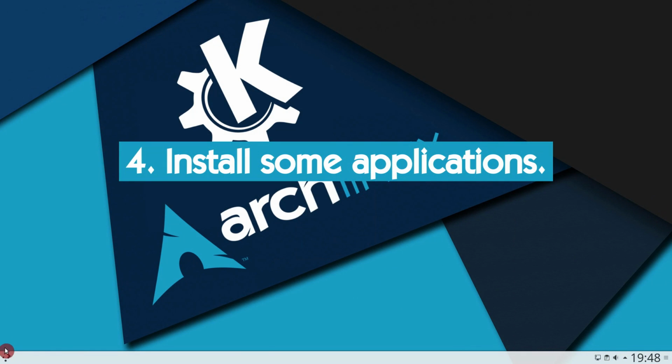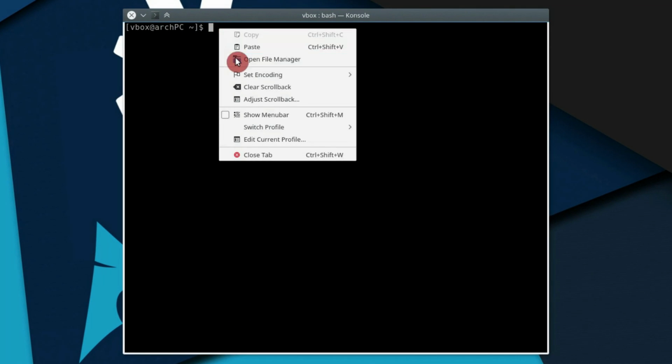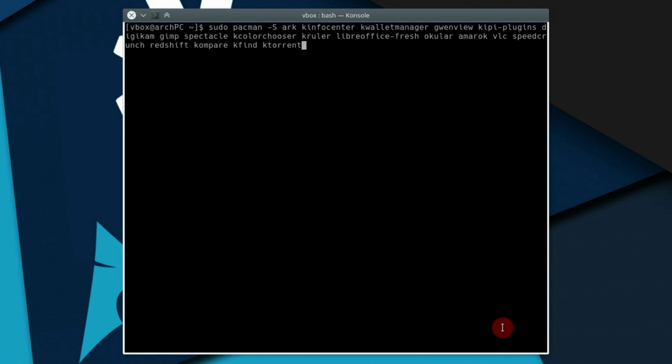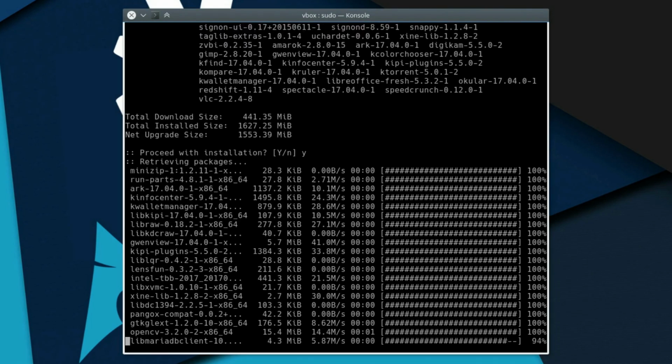Fourth, we will install some KDE specific and desktop essential applications. This is what I install on my system, and I think any desktop should have most of these apps. I list them all as one command below this video.